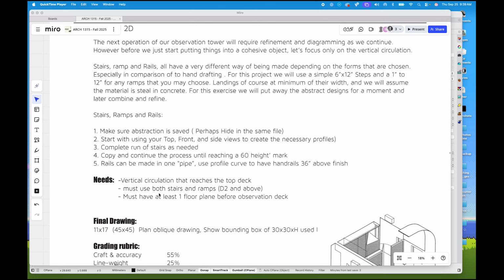Of course, some of the needs, obviously vertical circulation that reaches to the top deck. And keep in mind, we are making an observation tower, and we do want to go from the bottom stair all the way to the 60th stair. That being said, if each stair is, of course, a rise of 6 inches and a run of 12 inches, 60 feet is going to give us a whopping 120 stairs, right? Obviously, 60 times 2. To be fair, once you start getting ramps involved and those kinds of things, which, by the way, for a ramp, we'll use a 1 to 12 ratio. And, of course, I'll explain that as well. That's ADA, at least in the United States.